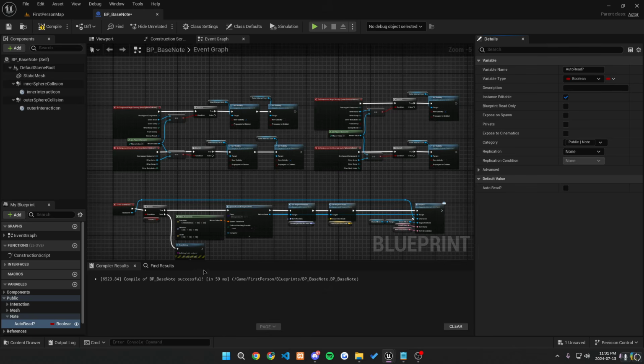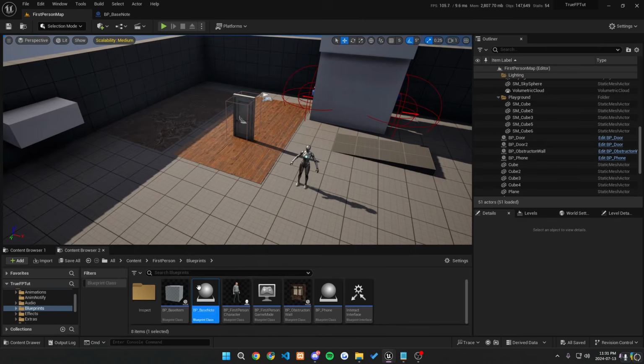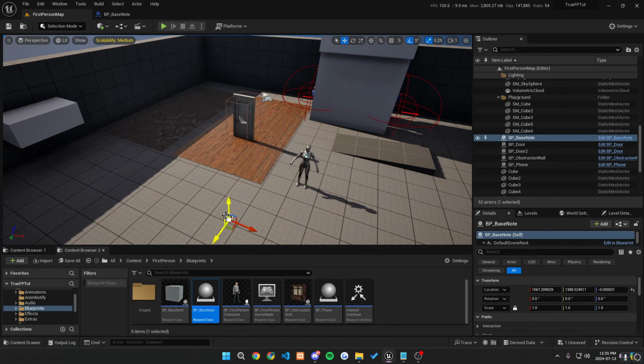So let's just make it go like so, and then we'll grab this variable and also make it go to public note. So now once we make it children, or make a child blueprint, you'll see that it will be right here, and you can edit the note text and the auto read boolean.